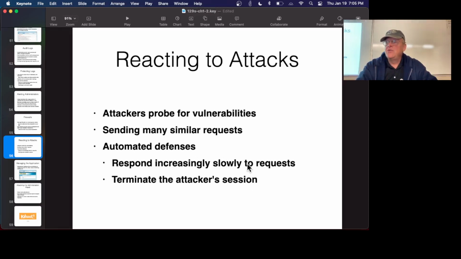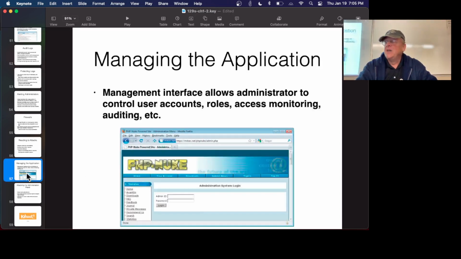So one thing you can do is respond increasingly slowly to requests if you get too many requests, or requests with junk in them, from the same IP address.